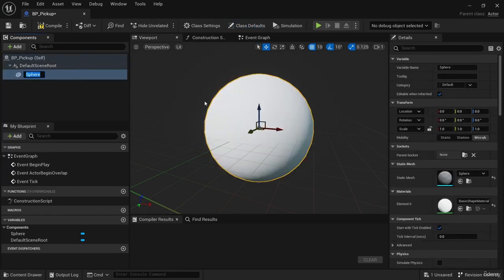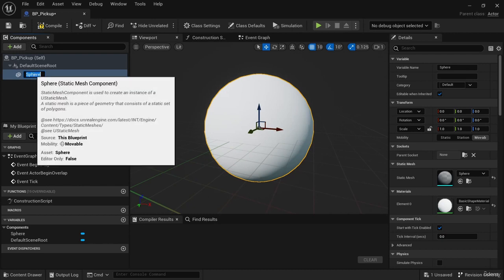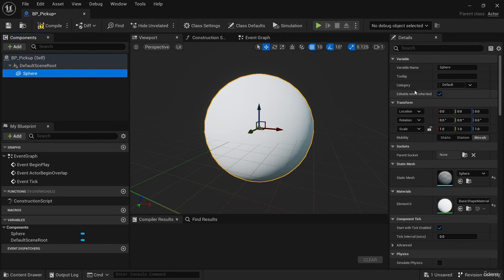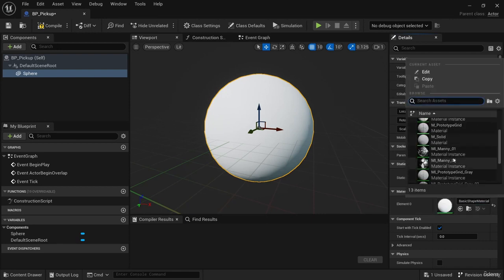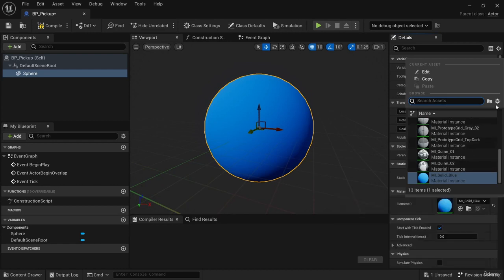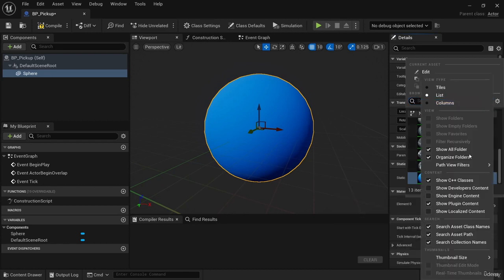And you can now see it here in the viewport. We can also set a name here, but sphere is fine in this case. If we select the component on the right side, we can see the details. Here we can change things such as the scale, location, rotation, and also the material. So let's just change the material to see this in effect. Just pick any random material you can see here. And now the sphere is blue in my case. If nothing is showing up for you here, you might want to click this cog icon and show plugin content or show engine content.